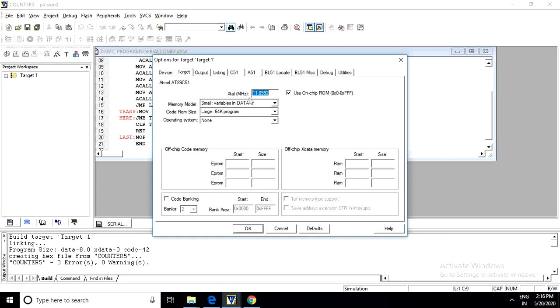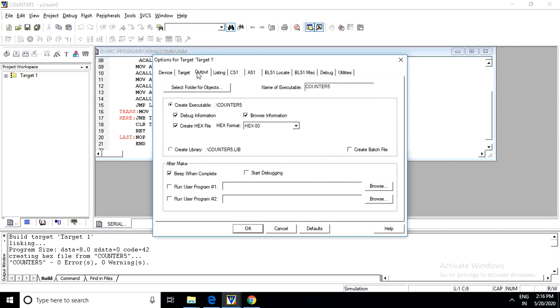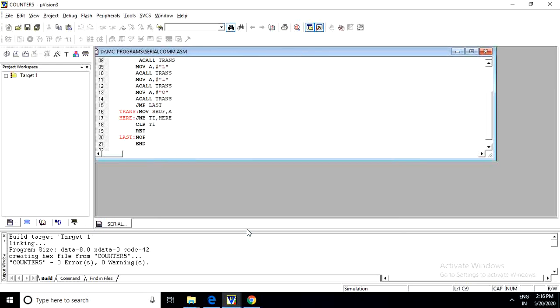Here select device. The oscillator frequency we are using is 11.0592 megahertz. So here it is in megahertz, just enter the value 11.0592, and you need to click on use on-chip ROM. Okay, so next you need to select output. Here in output you need to select create hex file and then click OK. These are the settings you need to do in order to transfer the data serially.